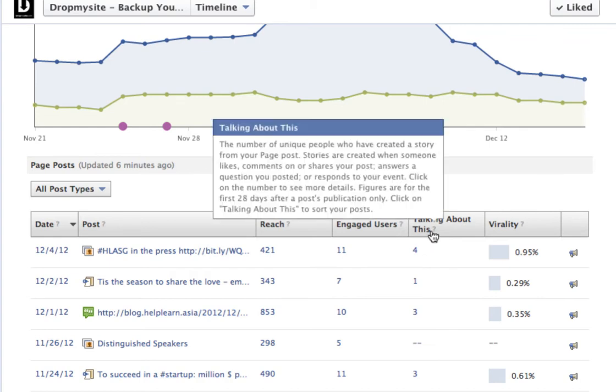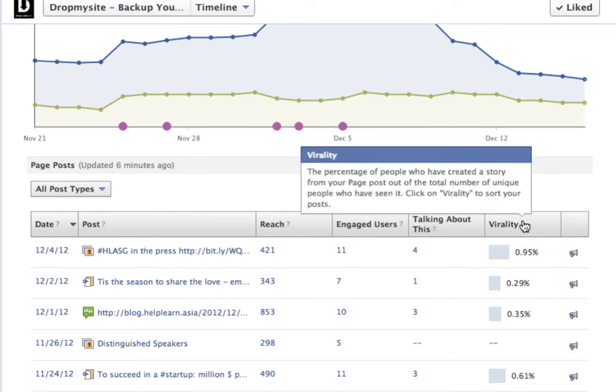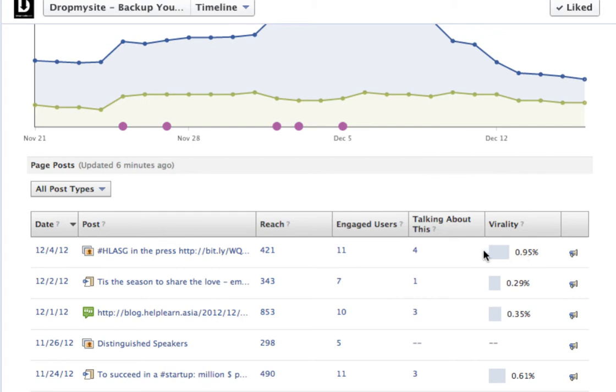been talking about this, which is basically the number of unique people who've created a story from your post. So let's say they like it, so it goes to their wall, which is a story, or they've shared the post. So the virality is basically the number of people who're talking about it over the number of people whom you've reached out to. It's 4 by 421, that's 0.95% approximately. And this small button lets you promote your post. So Facebook lets you create an ad out of the post which you've done so that you can reach out to more people. So this is one thing which you can explore if you feel that your virality level for a particular post is low.